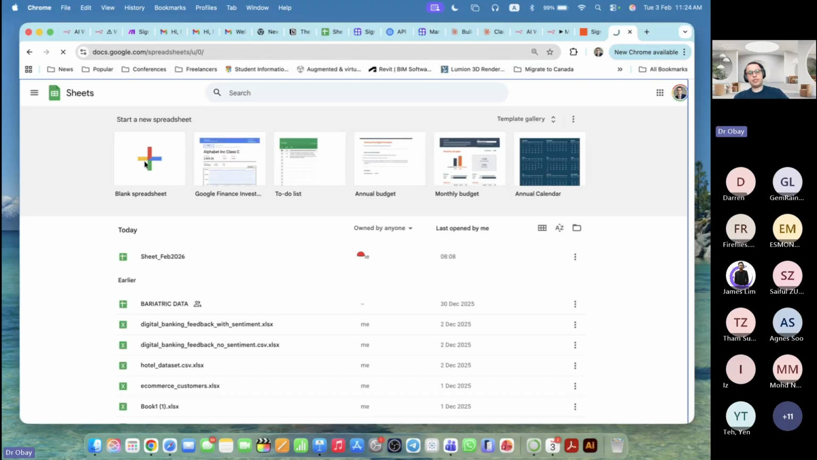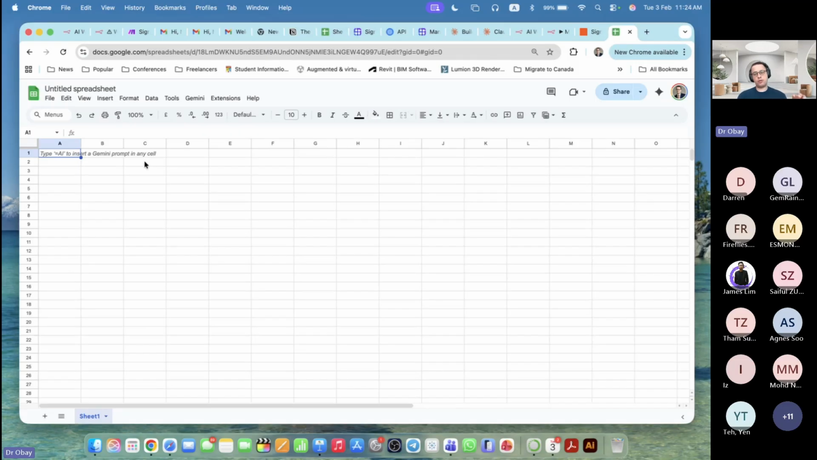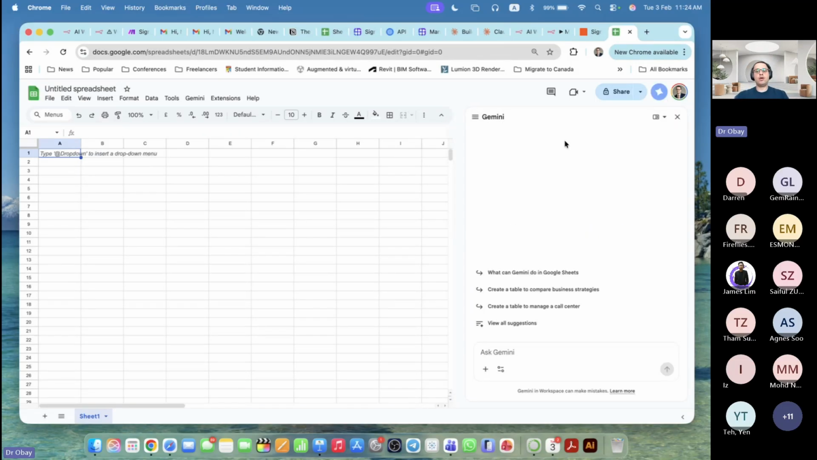I'm going to create a new sheet. I'm going to use Gemini for this automation, to create a sheet. By the way, I don't think you have Gemini over here if you are not using the paid account. If you are using the paid account, then you are going to be able to use Gemini here.